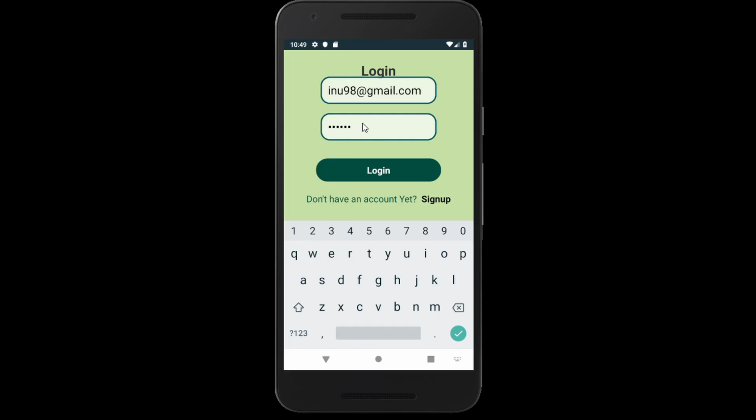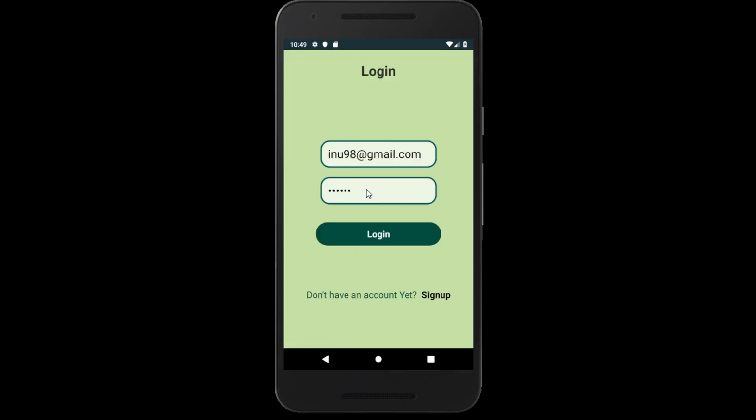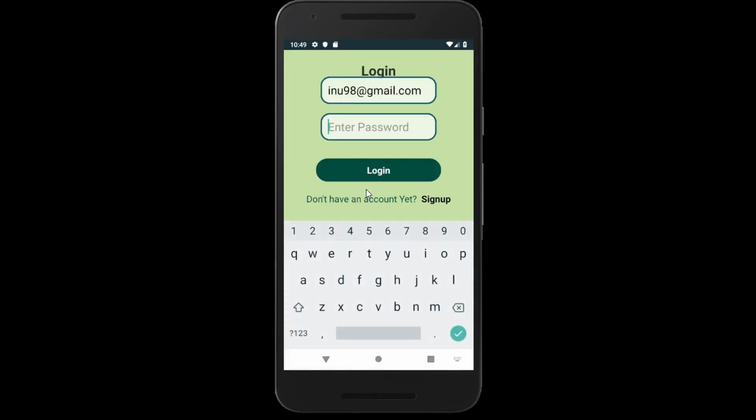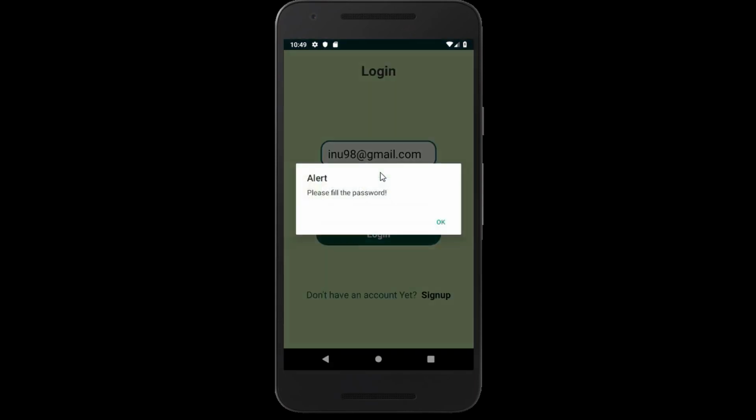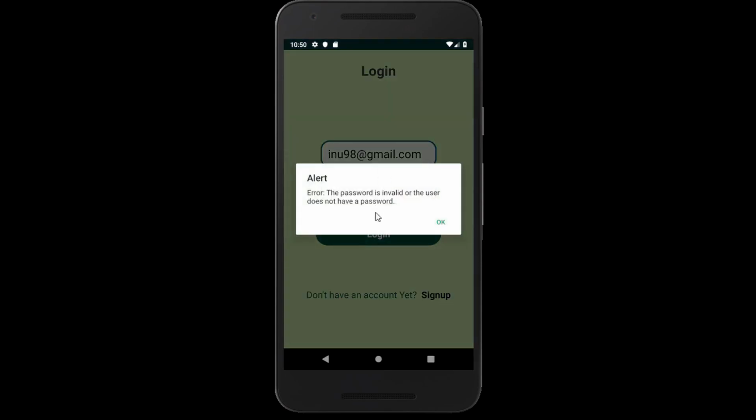If the username and password match the data saved in the Firebase database, then it will display a message saying login successful and will direct the user to the home page. If any text fields are empty, it will display an alert saying to fill the required fields. If the username and password do not match, a message saying login failed will be displayed and will allow the user to re-enter the correct username and password.